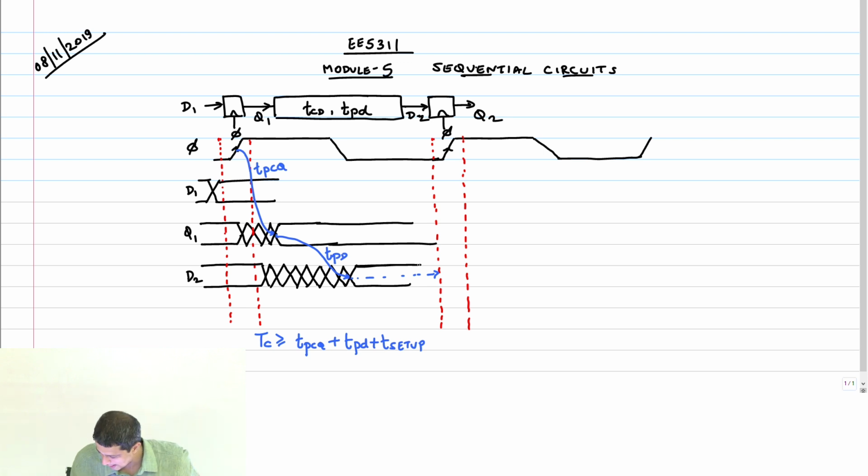This has to hold the data. Let's assume that this data change, the propagation delay, took it all the way near the setup time. Clock frequency is very high. D2 has to hold this data so that Q2 can be sampled correctly. So what is the region in which D2 should not change? This window.